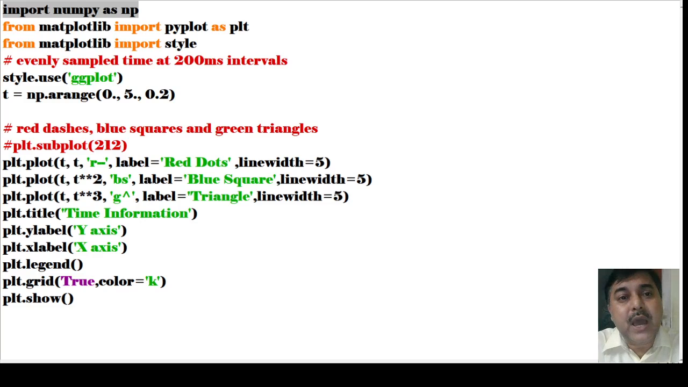Next, I have called style dot use ggplot. You have seen this in earlier programs also. ggplot has been called here, so this is the plotting area which has been demarked. We are demarking this particular plotting area because we have to demark some plotting area, else we cannot do the program.